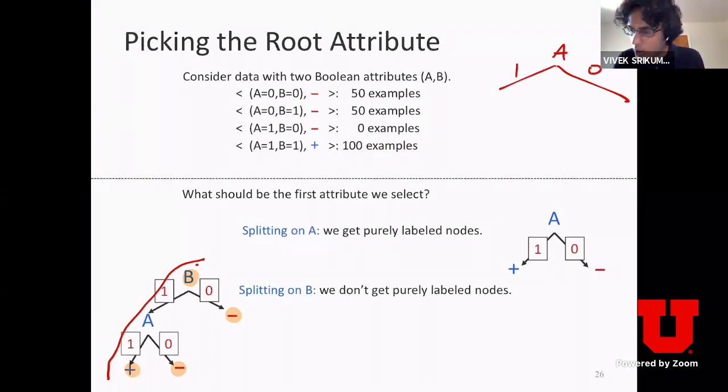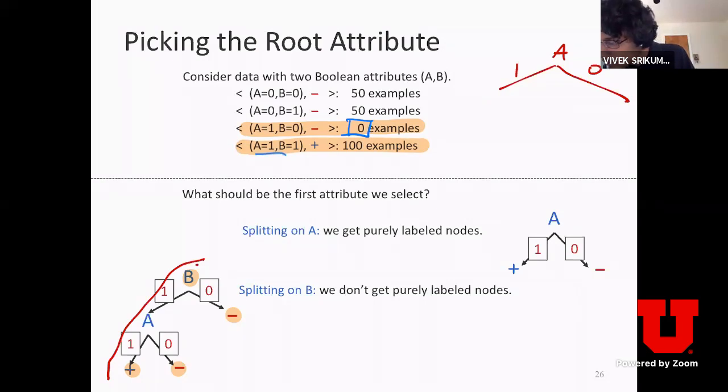So let's consider all the cases when A is 1. When A is 1, you have this row and this row. But look, there are no examples when A is 1 and B is 0. So the only example that we have when A is 1 is this particular row. So we don't need to split on B. When A is 1, the label is plus.